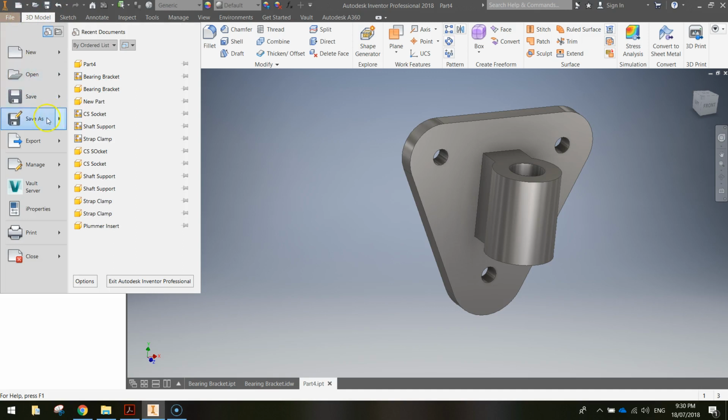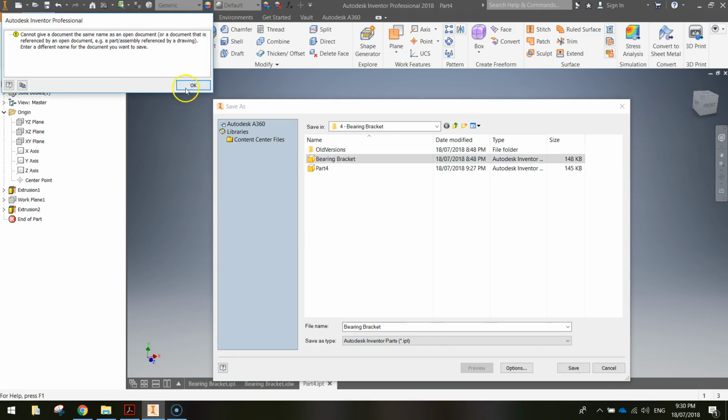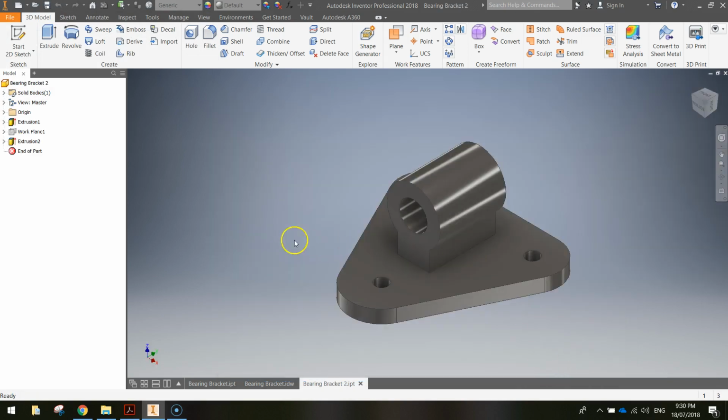We could go to File and Save As if need be. You want to call it bearing bracket, and just click Save. I'm just going to overwrite one of my old ones. Oh no, it's not going to let me. You should be able to call yours bearing bracket. I'll just have to save over the top of one of my old ones there.